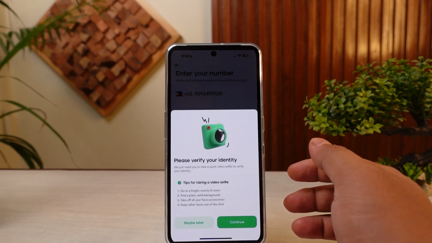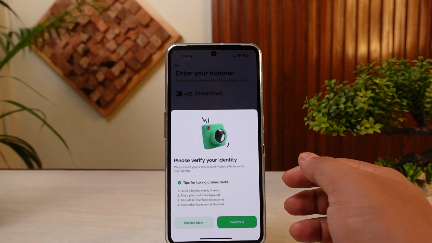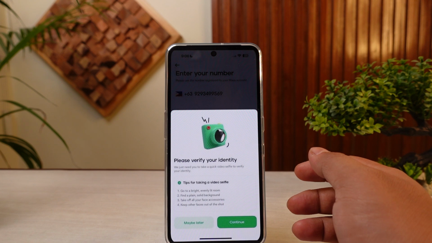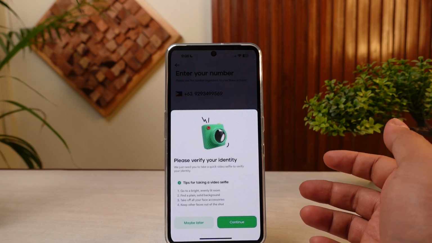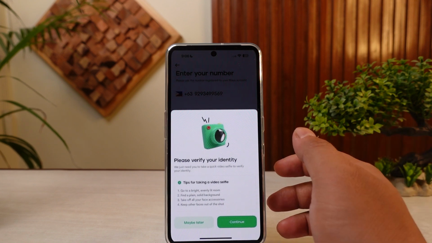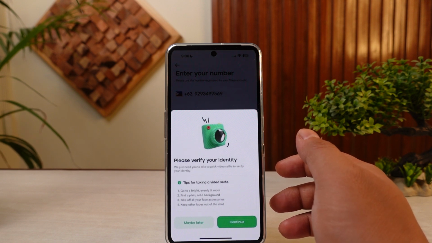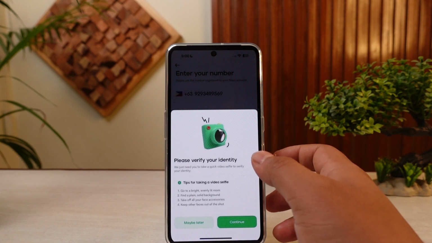Also make sure that the ID that you're entering in is accepted. The IDs that are normally accepted are the government verified ID, which is your national ID, your Philippines passport, your driver's license, or it also could be your postal ID. So depending upon what you've added in, make sure that the ID is accepted within Maya.